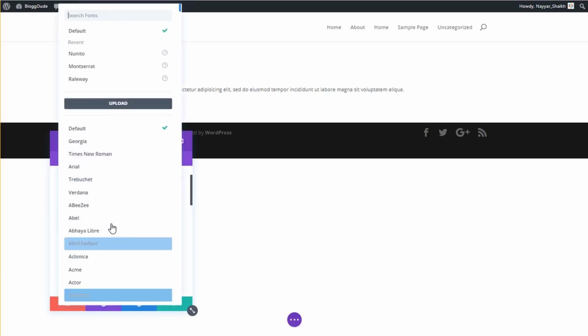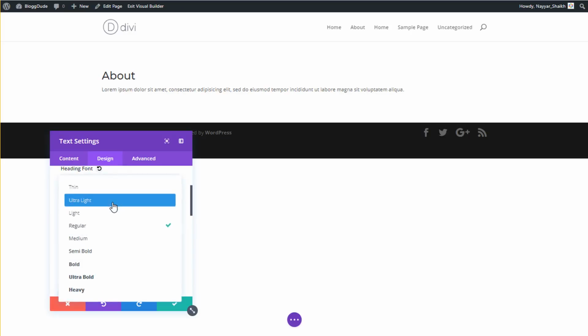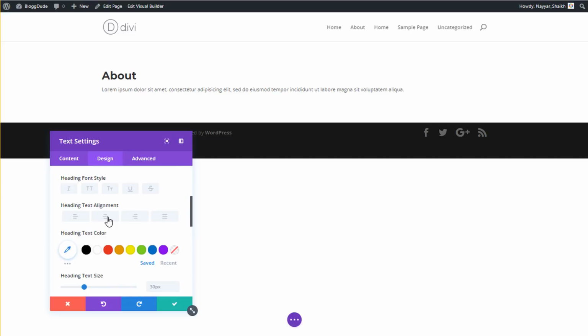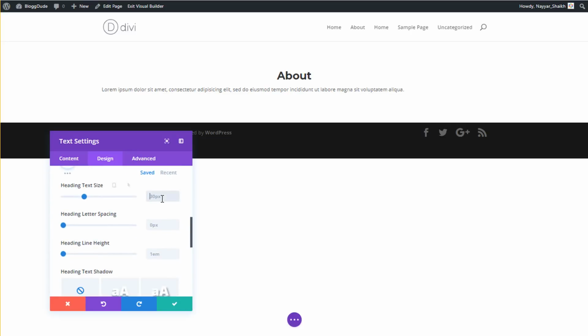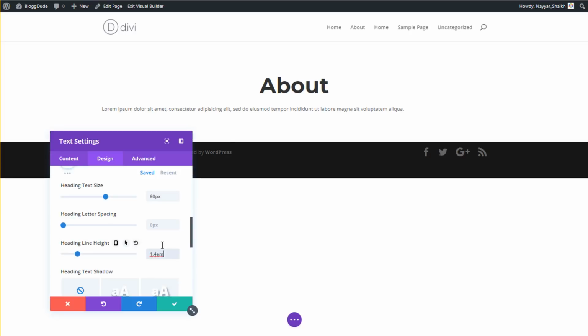For the font family, I'm going to select Montserrat, and let me make it bold because this is the title. Now for the alignment, I'll select center, and for the font size, I'll select 60 pixels. Okay, so this is how it looks, and I will also increase the line height a bit to 1.4 so that we have some gap at top and bottom.